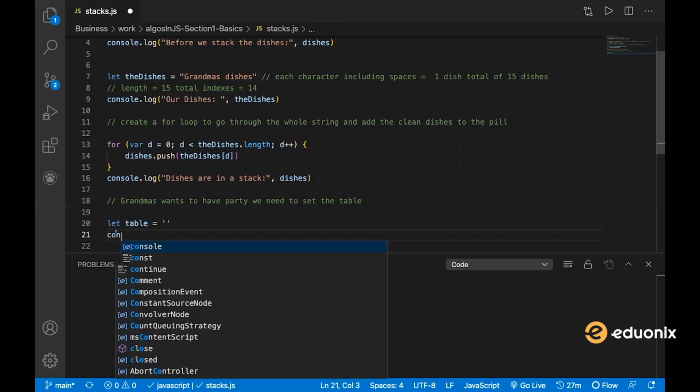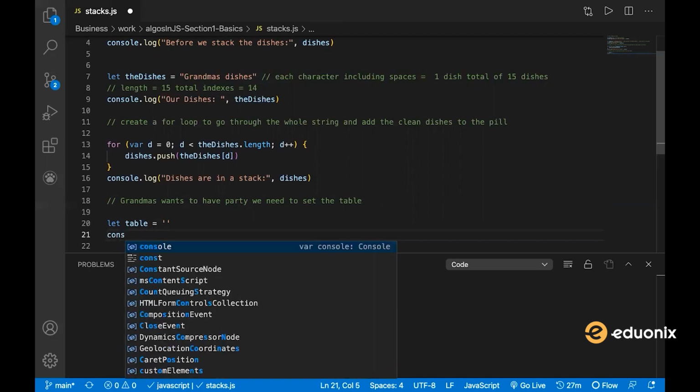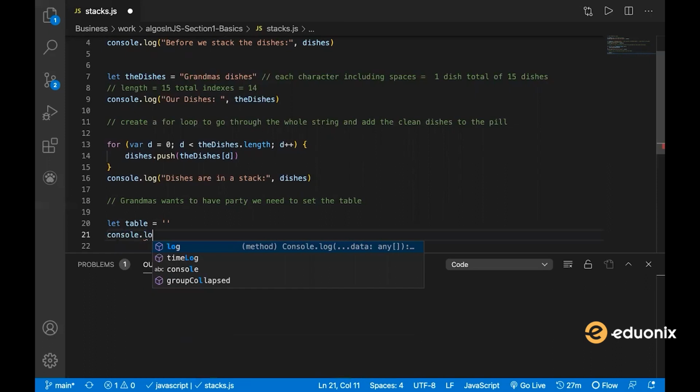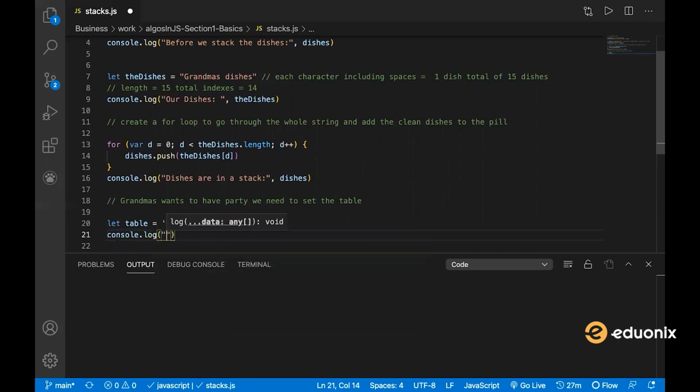Let's go ahead and console log our table.